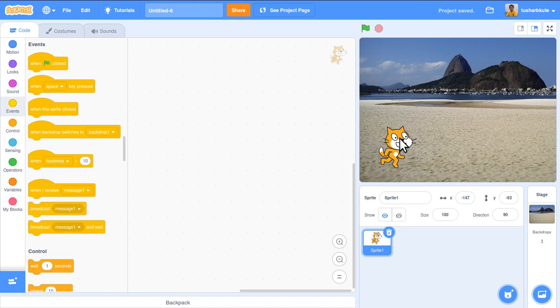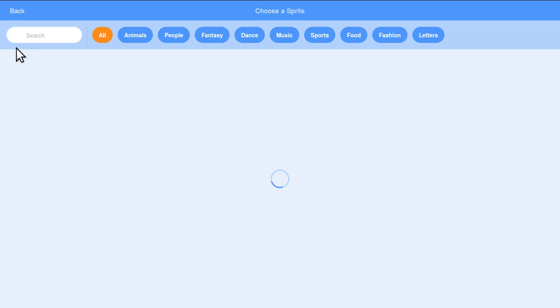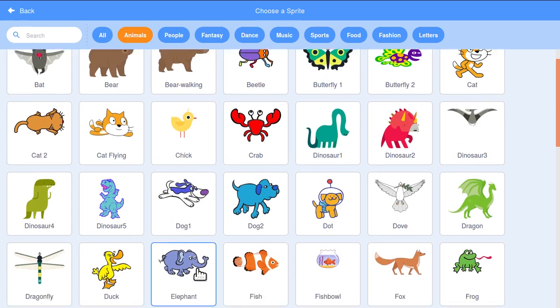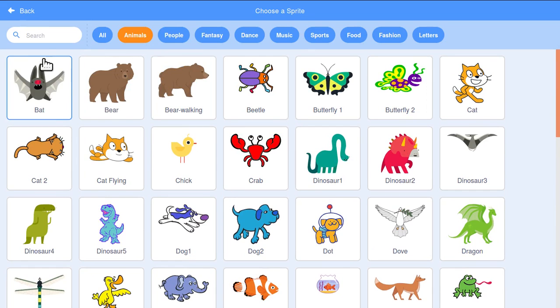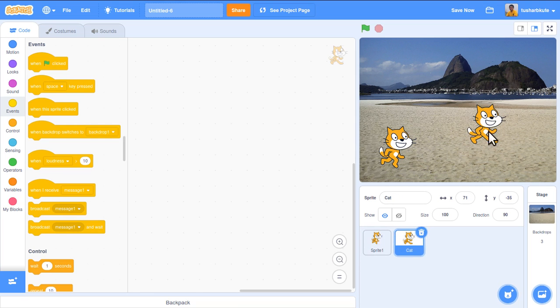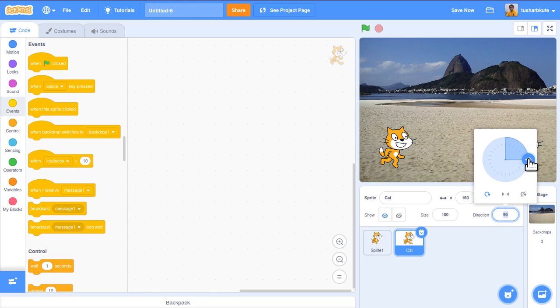Okay, so a cat is here. Let's add one more cat. Let's go here, add, go to animals, and where's the cat? Yeah, here. So one more cat I have added. I'll just change its view direction, like this. Okay, I'll just keep it as it is.